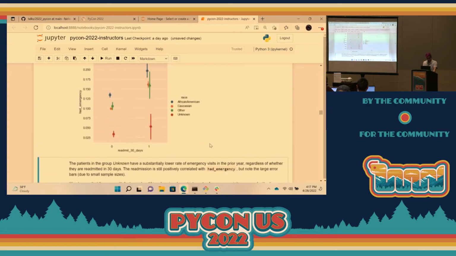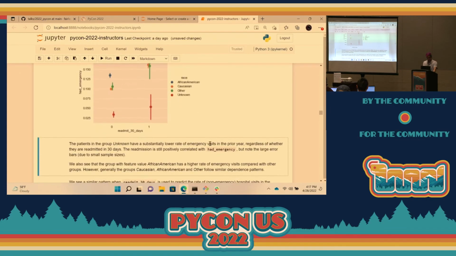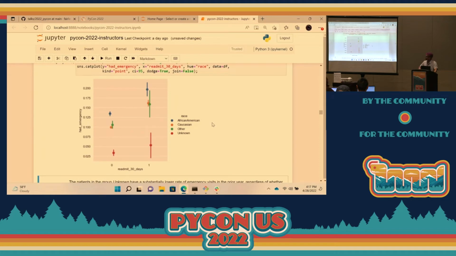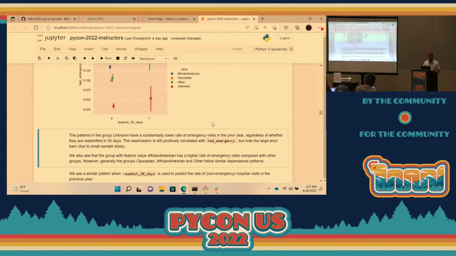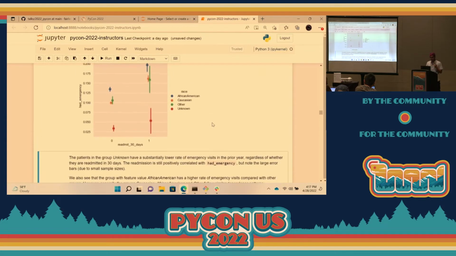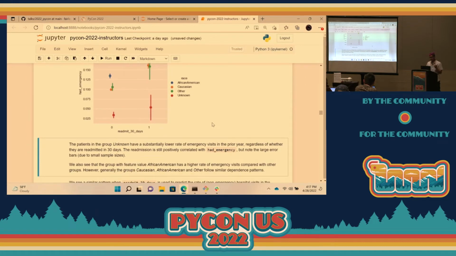And so what we see is that patients in the unknown group, with our x-axis showing whether the patient was readmitted and our y-axis showing emergency room visits, had a substantially lower number of emergency room visits in the prior year, regardless of whether they were readmitted within 30 days. But readmission is still positively correlated with emergency room visits. Also note that we have a larger error bar just because of the smaller sample size.